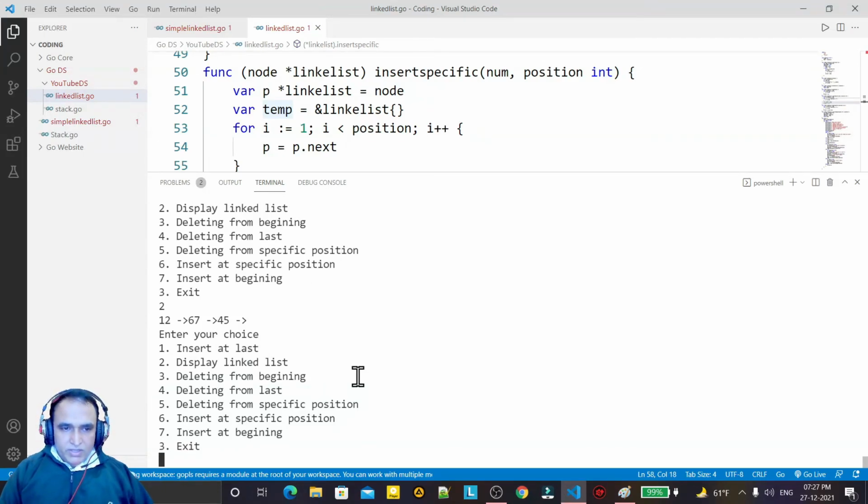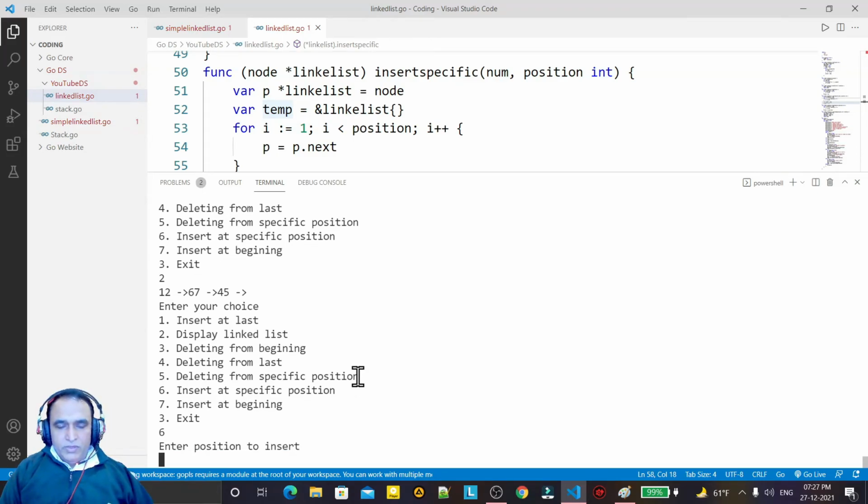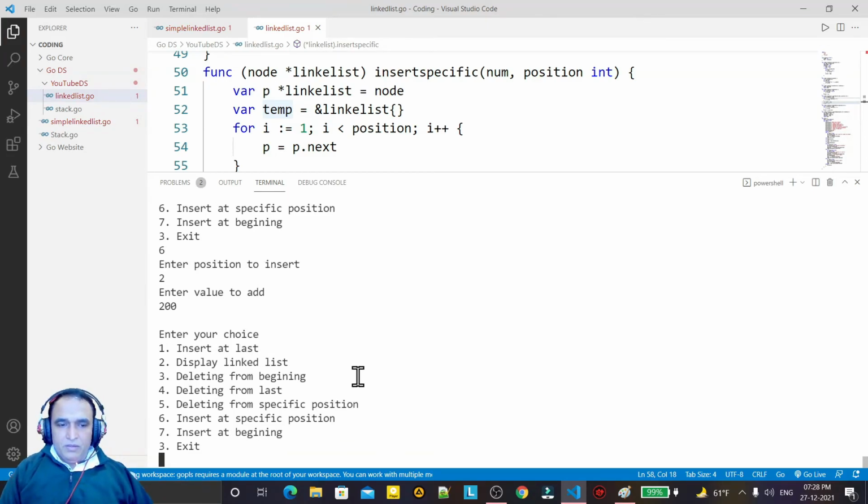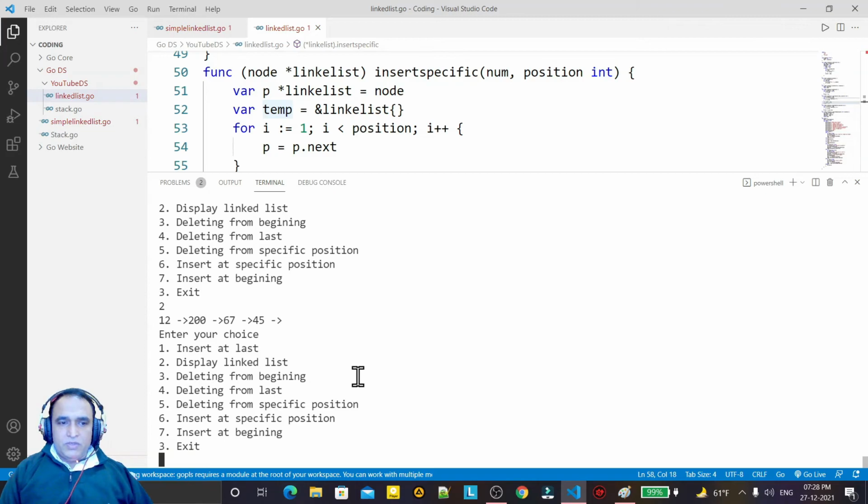Now I want to insert 200 after 67. That means I want to insert at the second position. So I say 6 option. I want to insert at second position. The value is 200. If I see this, you see 200 is inserted at second position.